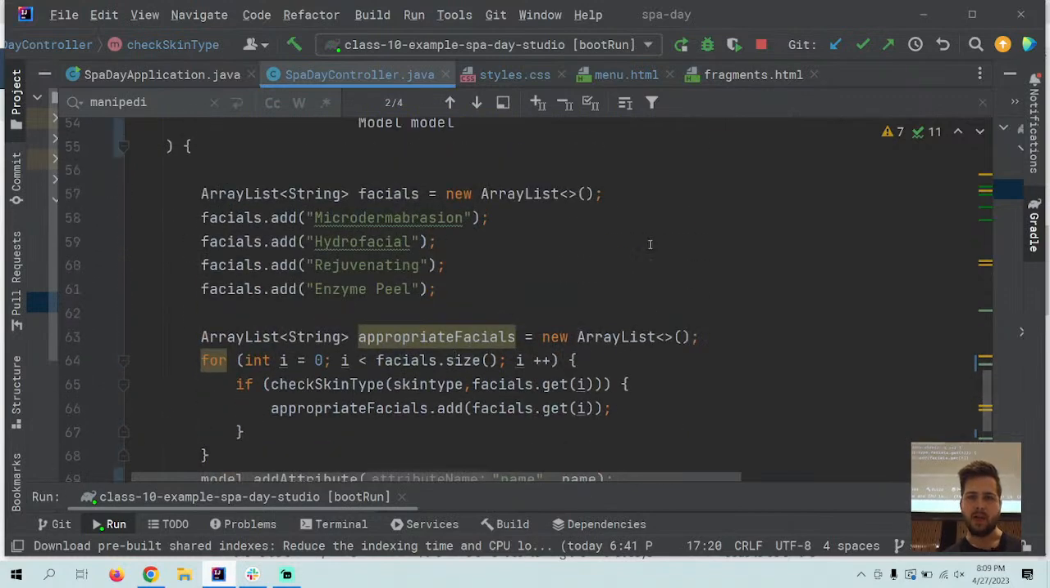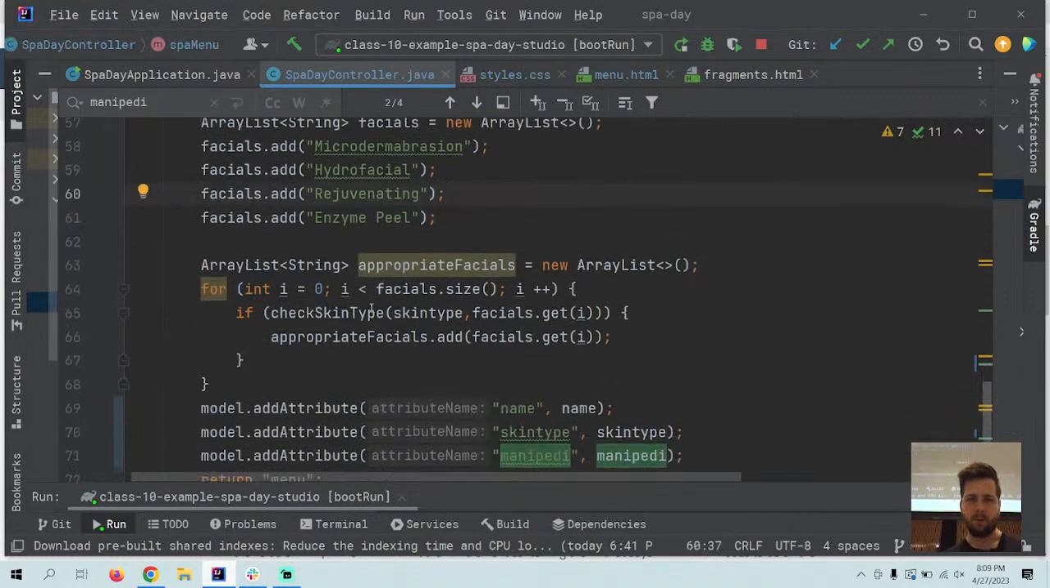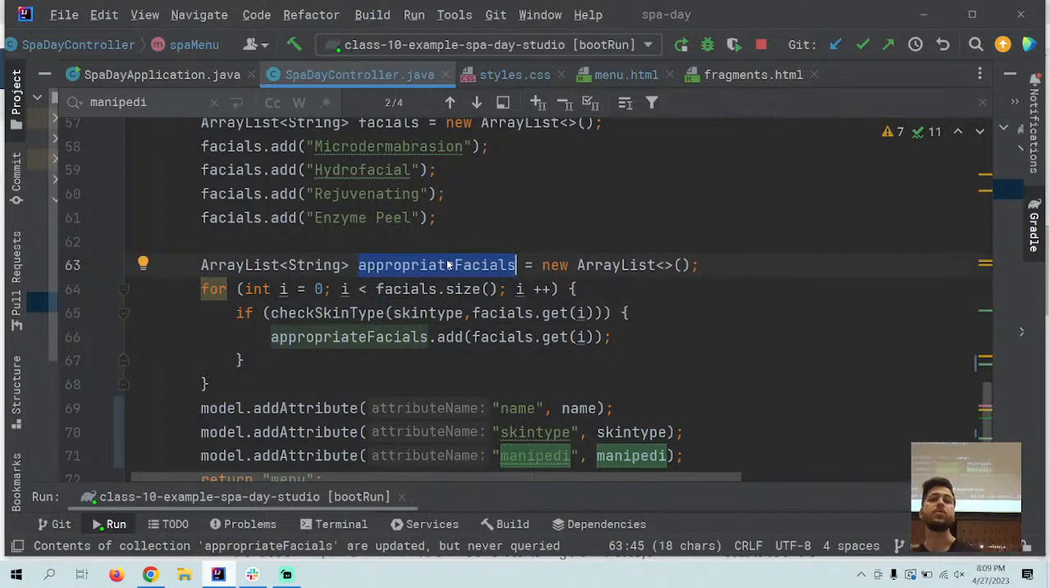So from there, it gets fed into this array list. This calls the check skin type method, and then it adds it to the appropriate facials array list. And so all that's done for us, which is very nice.